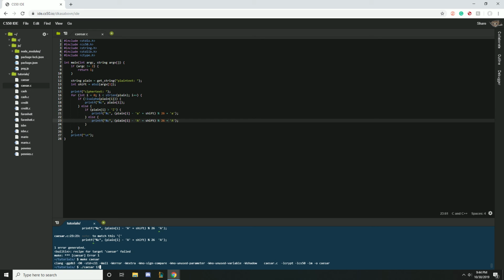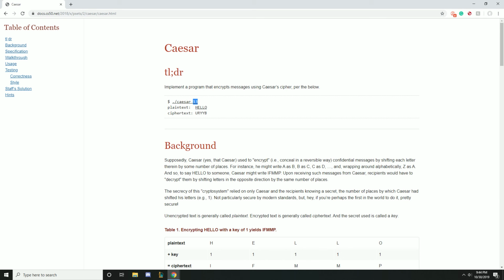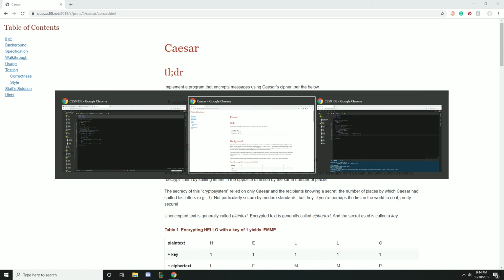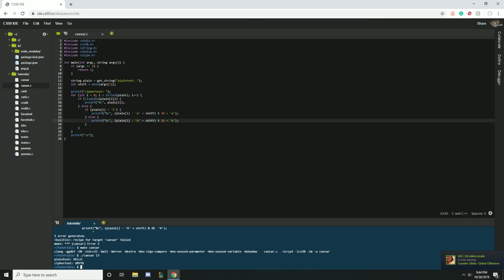And then let's do caesar 13. Let's look at what this example gives us. Hello gives URYYB. So it looks like our program is working.